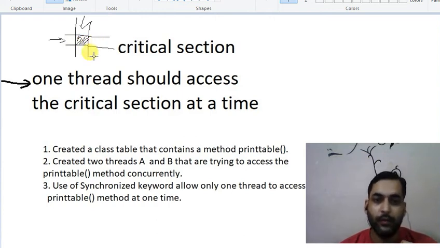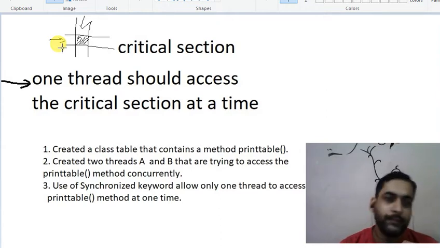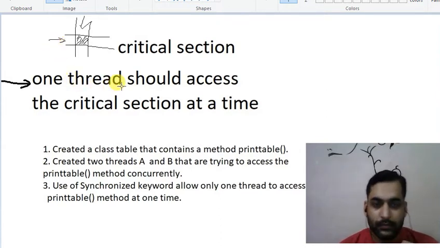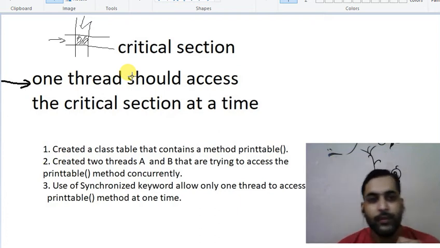So the one obvious solution to such problems is mutual exclusion. Mutual exclusion means both the trains should access this area one by one. So we need to lock one way while the other train is coming. So this is the critical section and its solution. We need to enforce mutual exclusion.